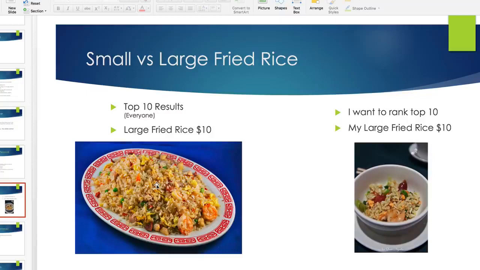So for example, if you were to open a restaurant in this specific area, and there are already 10 restaurants which have this large fried rice for $10, and here is you. So you want to sell this fried rice for $10, but your content is very thin, not very in-depth, and you think you want to rank, it's not going to work, right? So you're going to have to provide more value. So you're going to have a bigger fried rice here and perhaps even sell it for cheaper. Then people will actually start recommending that restaurant. It's the same thing online with your blog post, right?